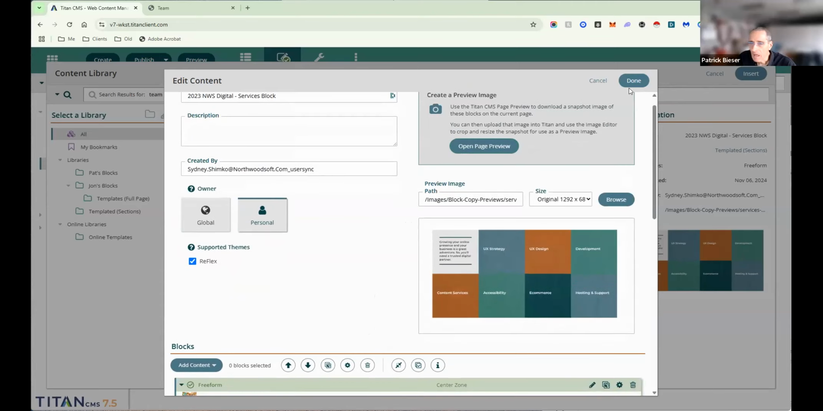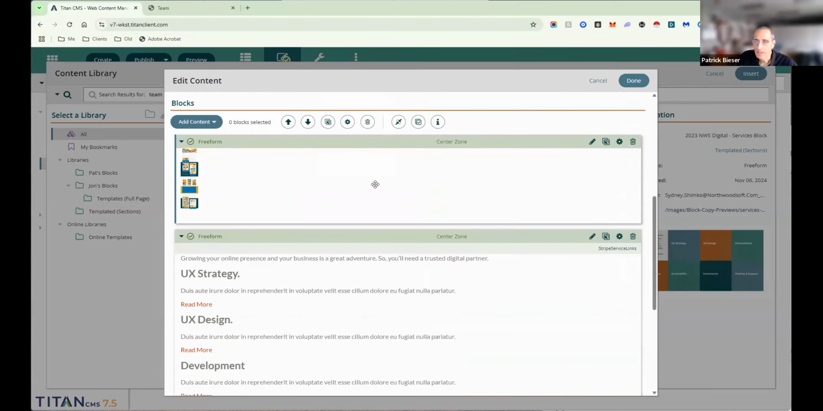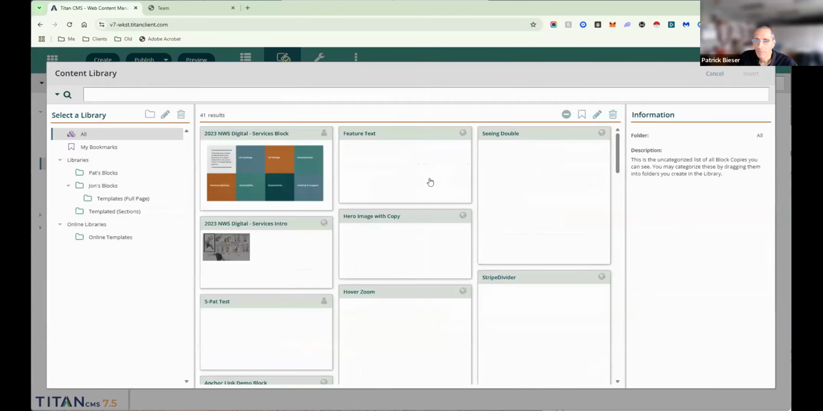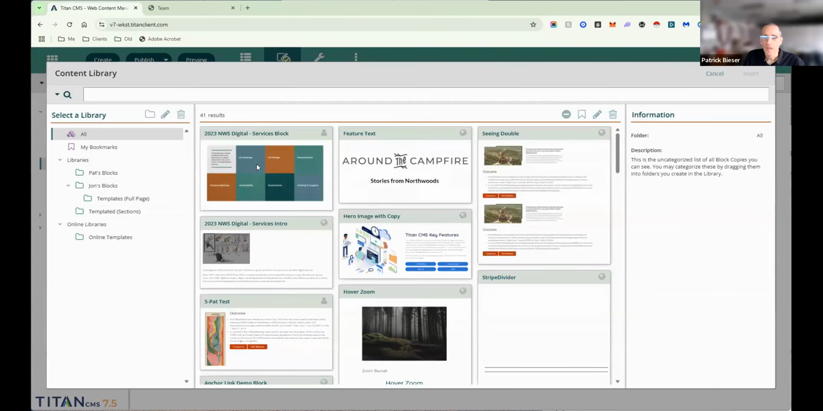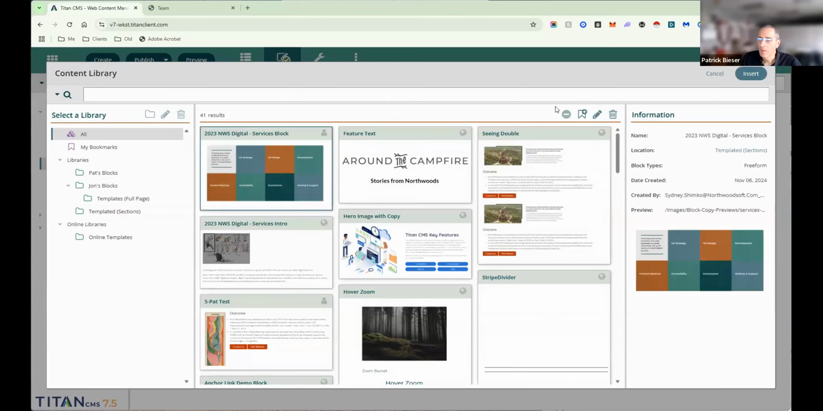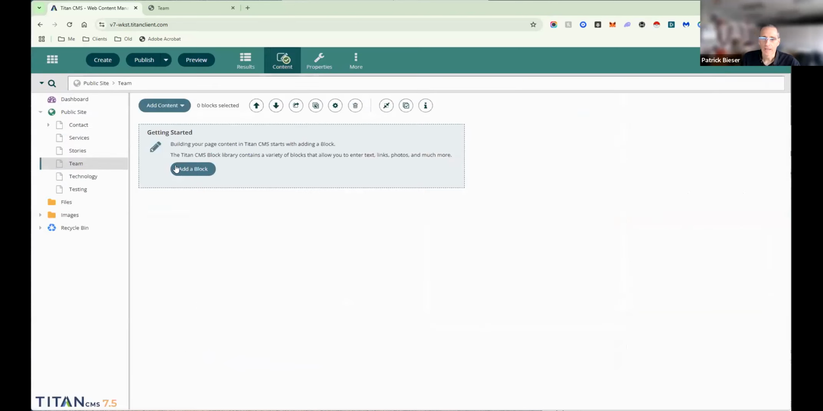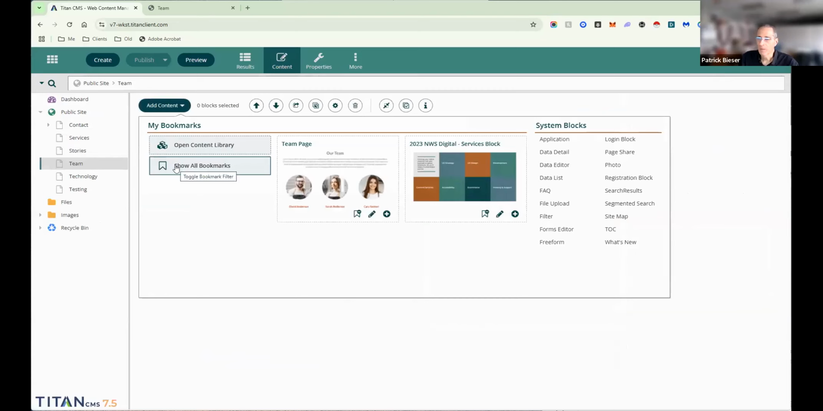All right, so we have done here. Actually, let me just clean this up. Let me take this out of there and we'll hit done. There you go. Here's our block services. I'm going to bookmark that one because I like it. I'm going to hit plus. That's now in my bookmarks. So we're going to come back out of here, cancel adding a block. Now I have two things in my bookmarks.